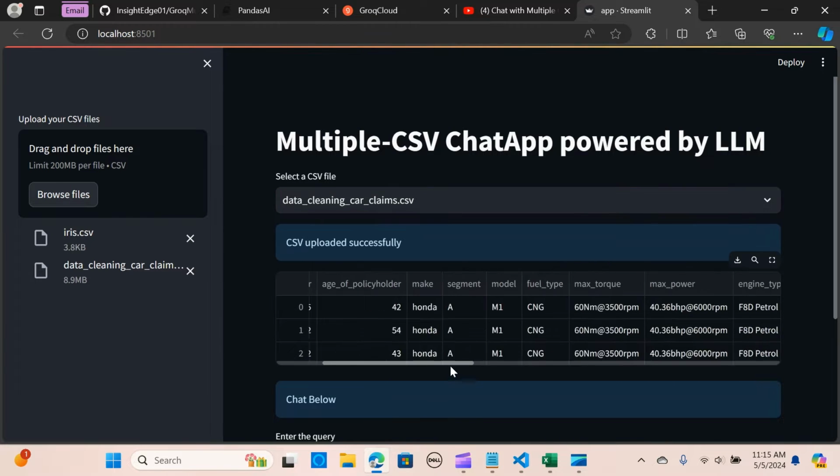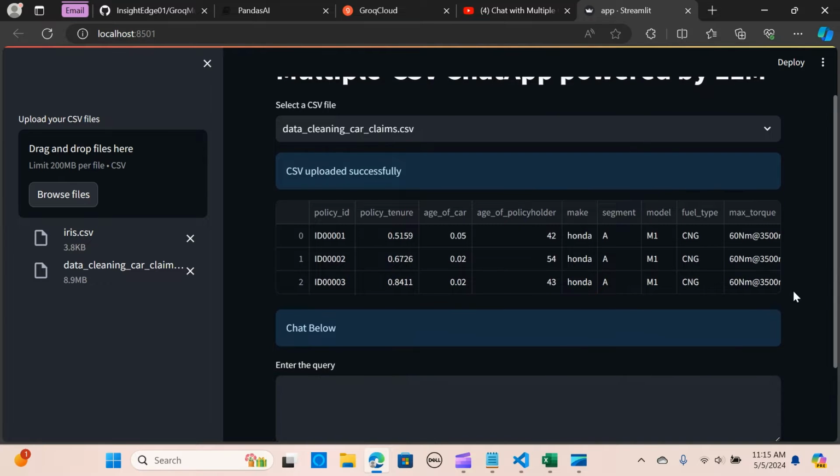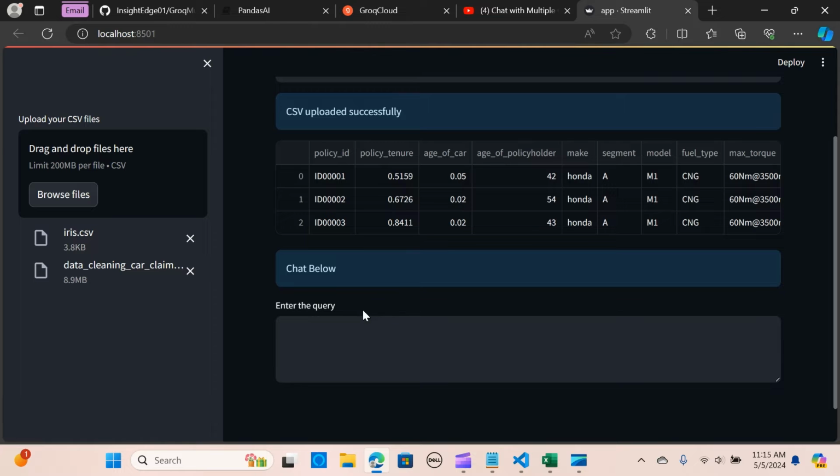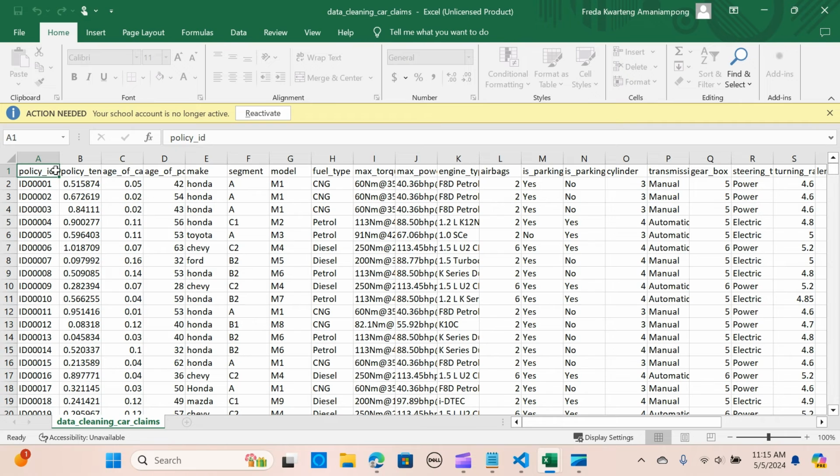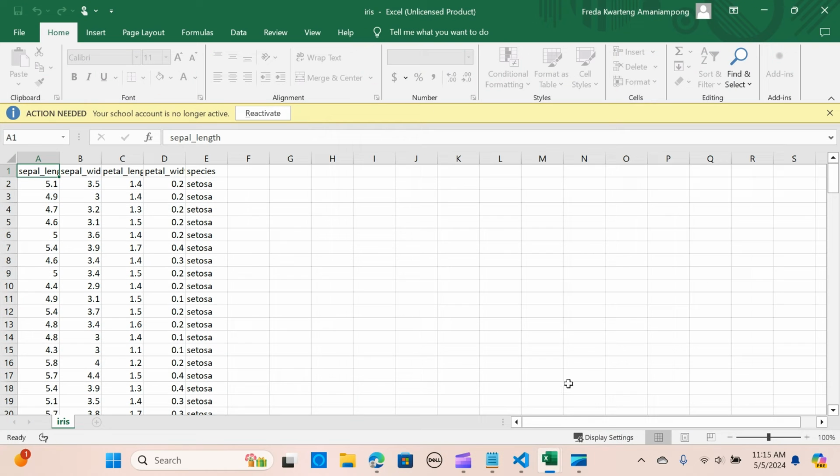So this displays the data frame, it displays a few rows here, three rows, and it is actually a data set that I have here. It is a policy ID, details of car information, the fuel type, the model, the segment, the make, the airbags, so we have all this data. So we are going to do some analysis on this data. And we also have a CSV that is the Iris dataset. I know some of you are familiar with that. So we are going to perform some analysis on this one as well.